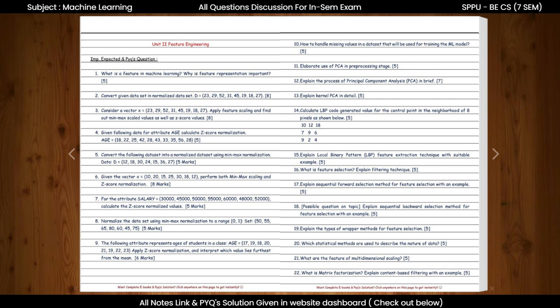Now let's move on to our next important topic, wrapper methods. From this topic, we can expect questions like, explain the types of wrapper methods for feature selection. Wrapper methods use the model's performance as feedback to select features. The common types include forward selection, backward elimination, and recursive feature elimination. These methods are more accurate but take more time, as they involve running the model multiple times.